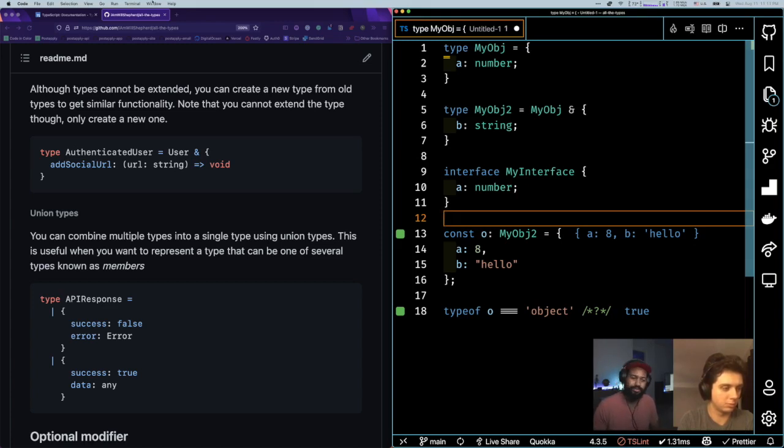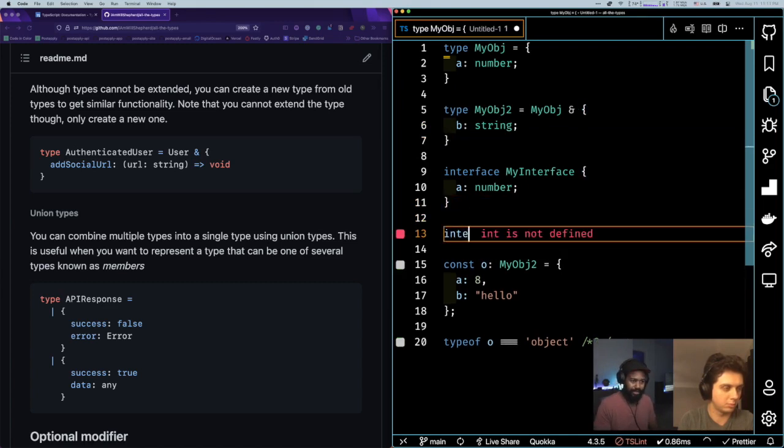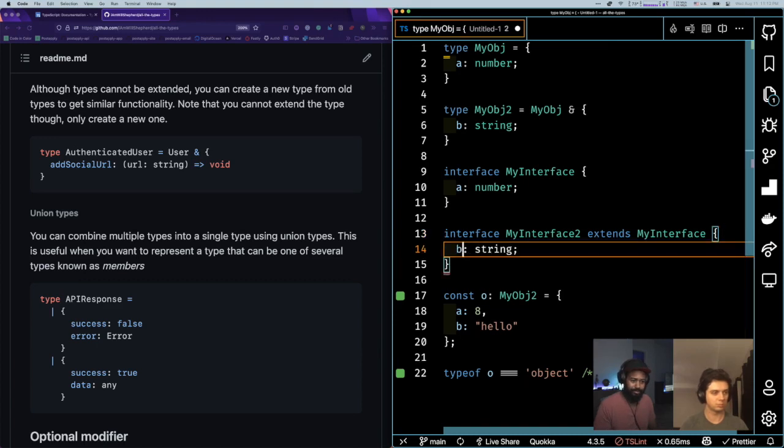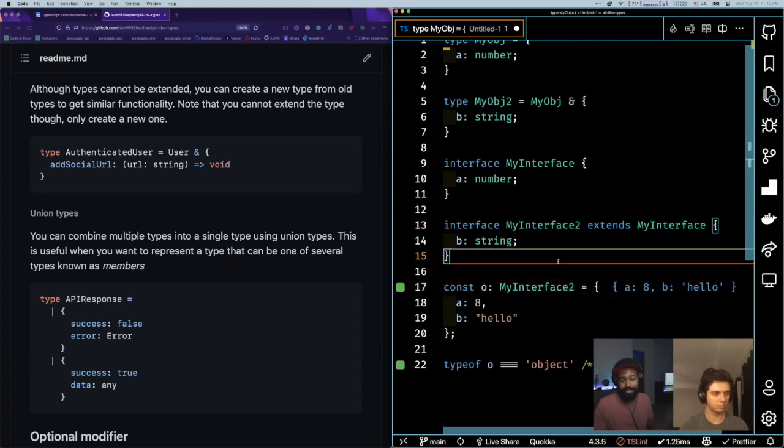I'm actually going to show how you can do it with the extends keyword. So let's do another interface. We'll say interface MyInterface2, and we're going to use a special keyword called extends, and we're going to say MyInterface. So now if I put B string, I now have an interface that is an extension of this previous interface, and I can just put this here and notice that it still works.